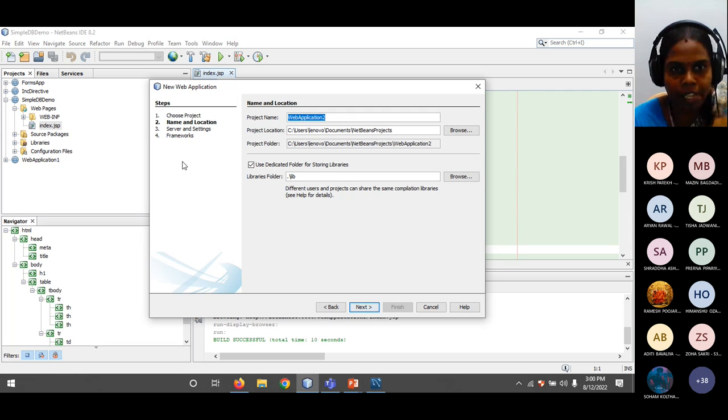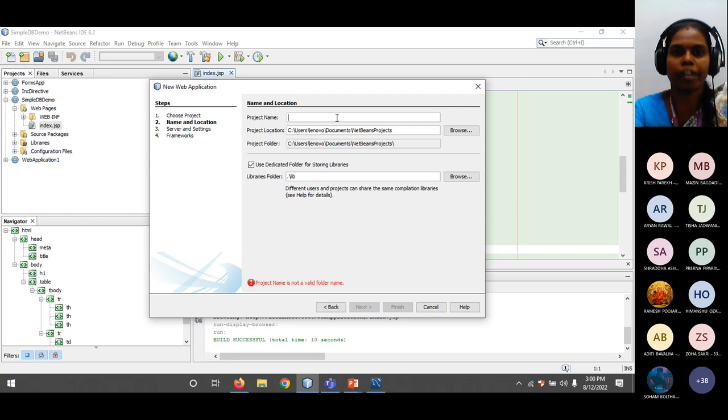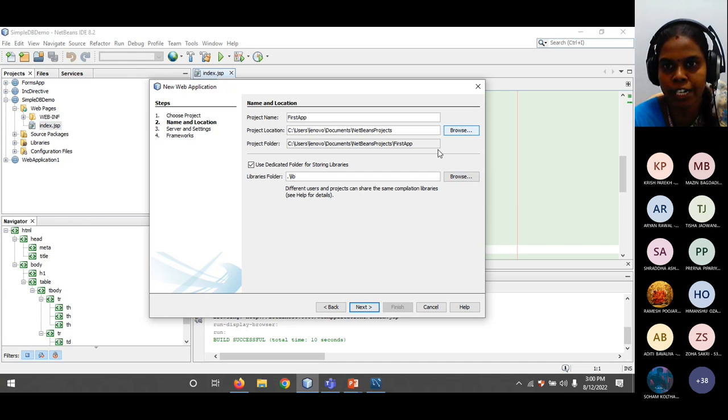So as per the second step, you should give a name to your project. So for example, I want to give the name first app. Now I have given first app. I don't want to change the project location. Anyhow, just look over the project location. If you want to change, just use this browse button and browse into the folder wherever you want to save your project. Okay.